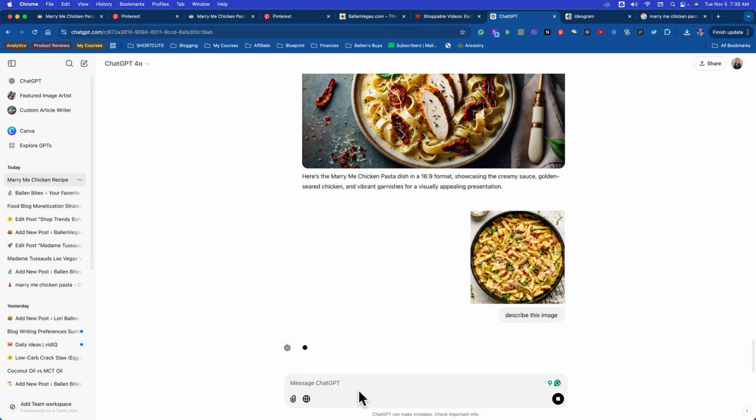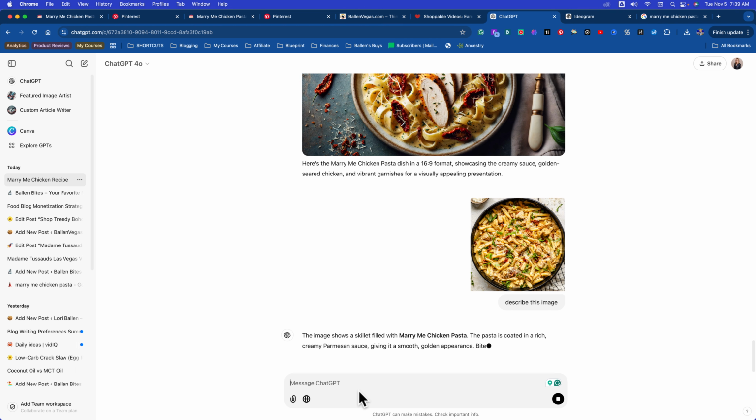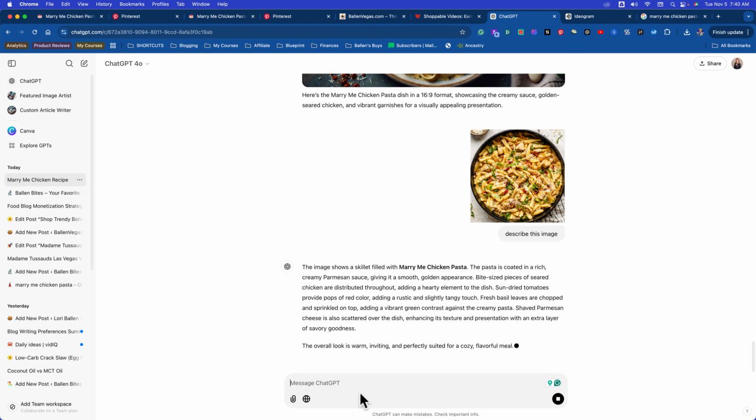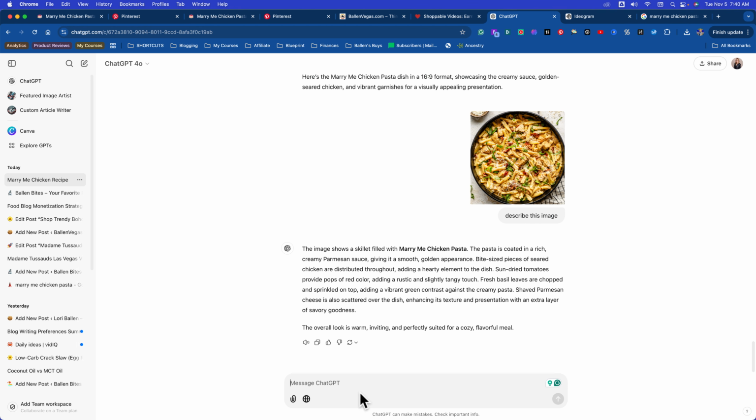So all we're doing is using this image for inspiration, and you will see what I mean, that we are not stealing that image. It's inspiration, and we're going to create a unique image off of this inspiration. So this image shows a skillet. Look at it, knew what it was. With marry me chicken pasta. Pasta is coated in a rich, creamy Parmesan sauce, giving it a smooth golden appearance. Bite-sized pieces of seared chicken are distributed throughout. So what it does is it just basically describes what we were trying to create in a much better way.